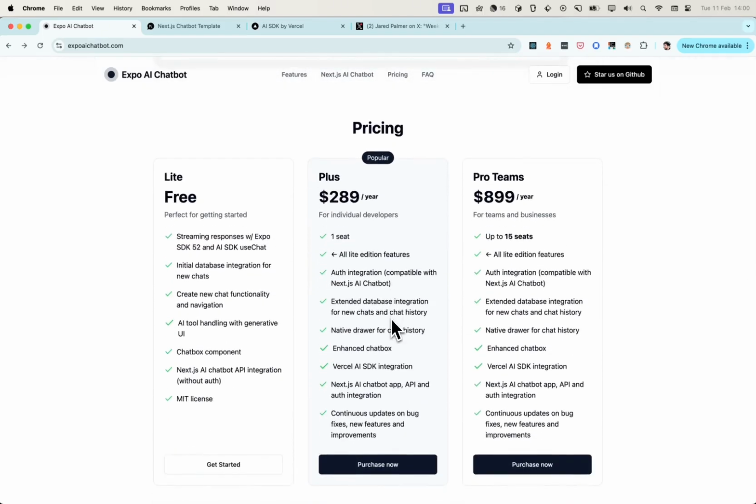And we have pricing. We have a free version, but we have pricing, guys, because this is a lot of work, a lot of effort, and a lot of future development in the works for this code base to be the best starting point for production-ready AI chatbot apps.